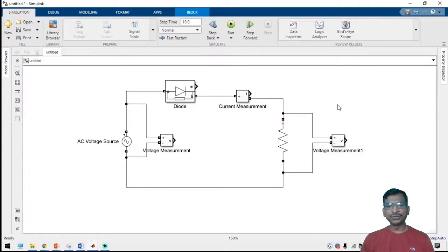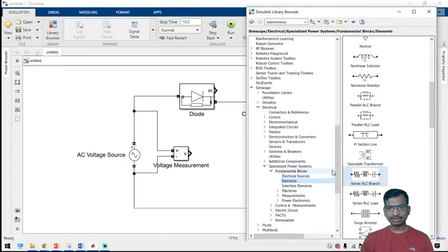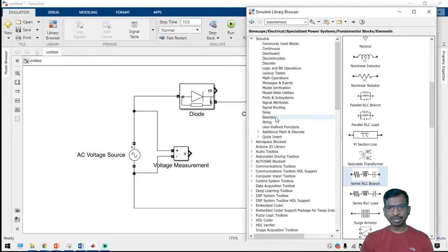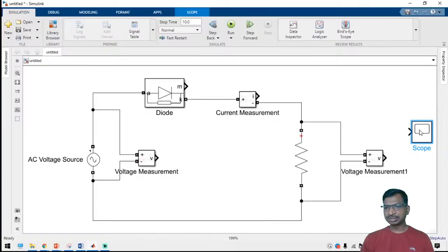And now we are going to connect the scope. Where will the scope be available? In the Simulink library. So you may get a scope. Just select the scope and then drag it in. Practice this experiment in parallel so that you can easily learn the MATLAB concepts.